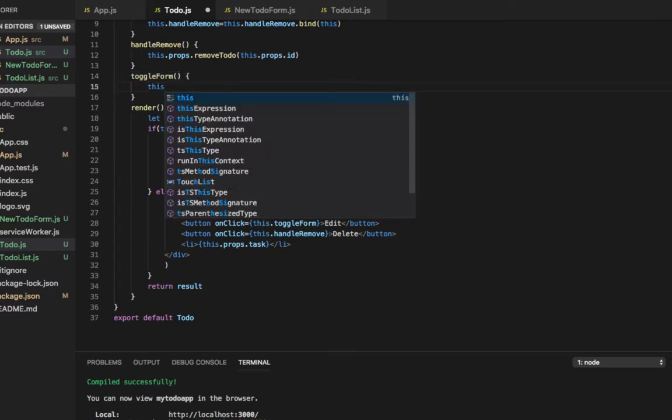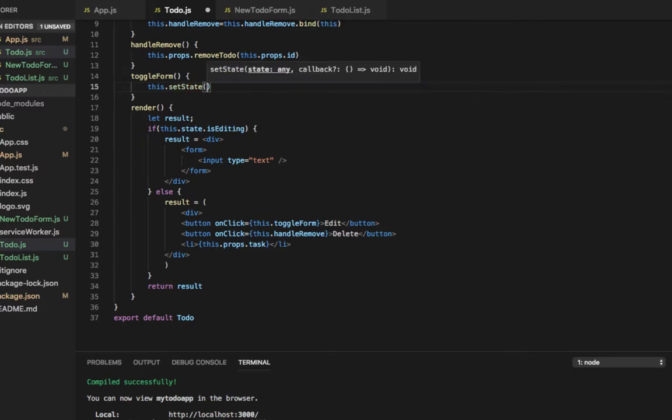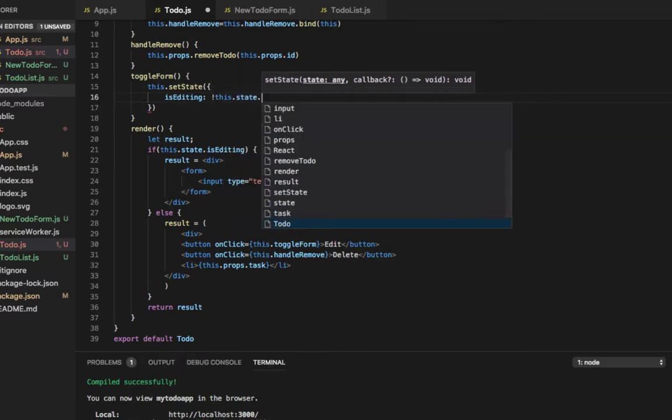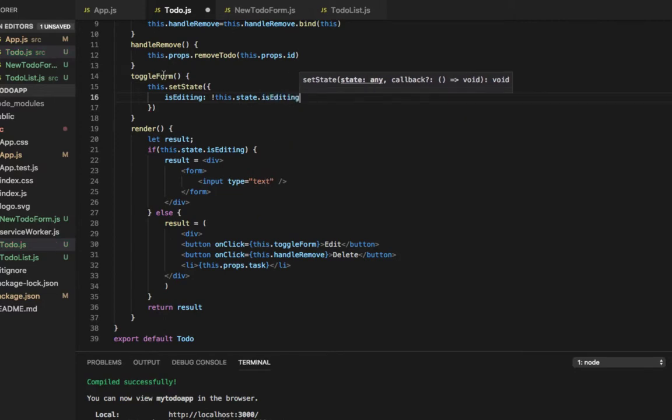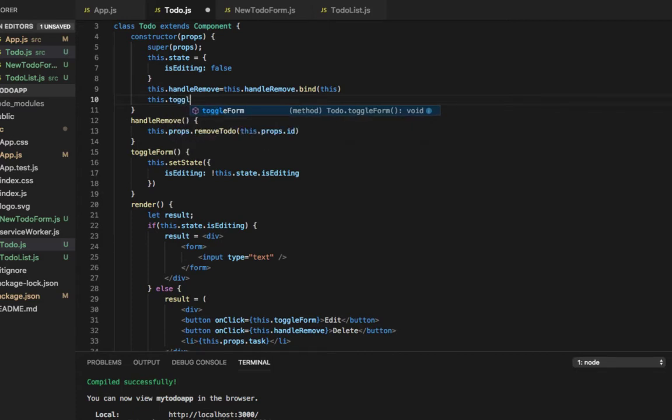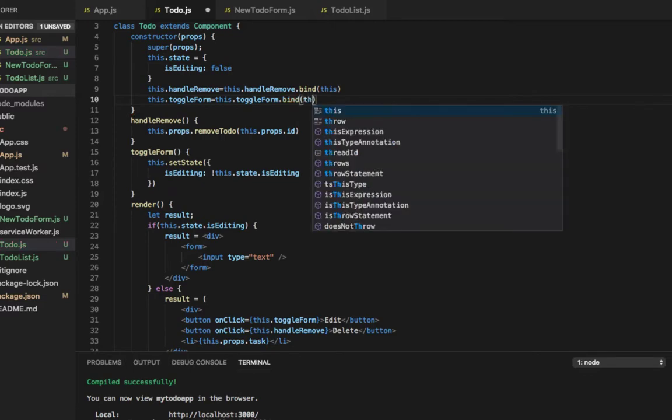and here we need to write this.setState, isEditing is equal to this.state.isEditing. This is very straightforward. We are making isEditing to be the opposite of whatever it is. So if it is true, we are setting it to be false, and if it is false we are setting it to be true. So that will toggle the form, and then we need to bind this function. So here we need to write this.toggleForm is equal to this.toggleForm.bind(this).